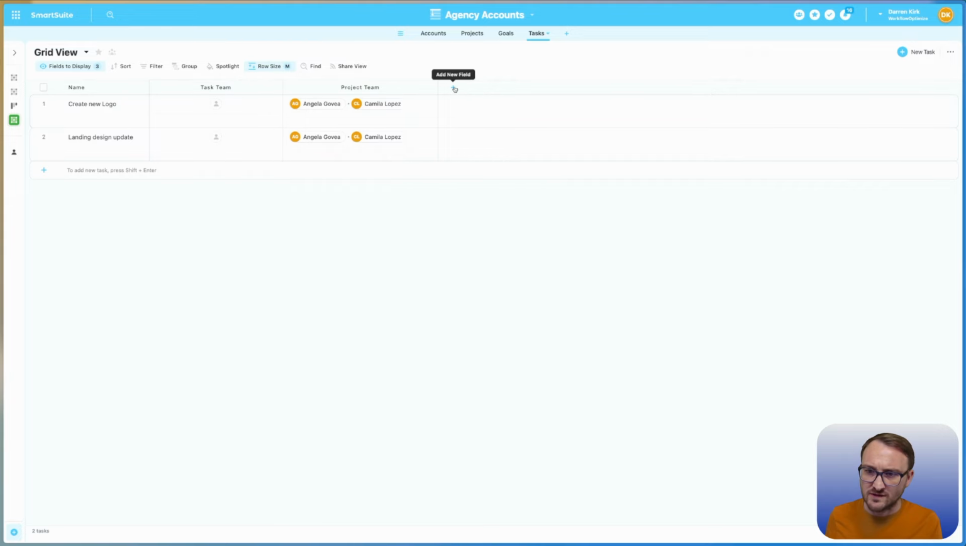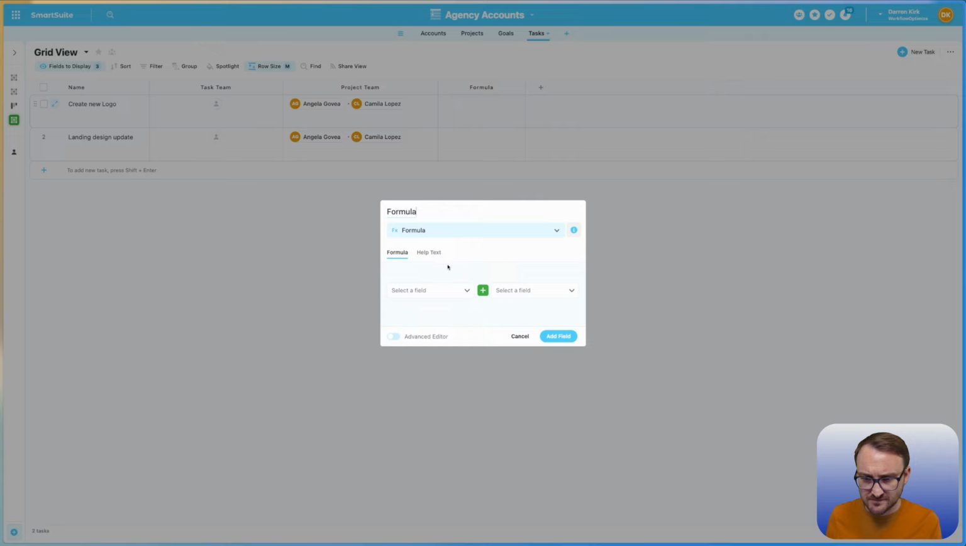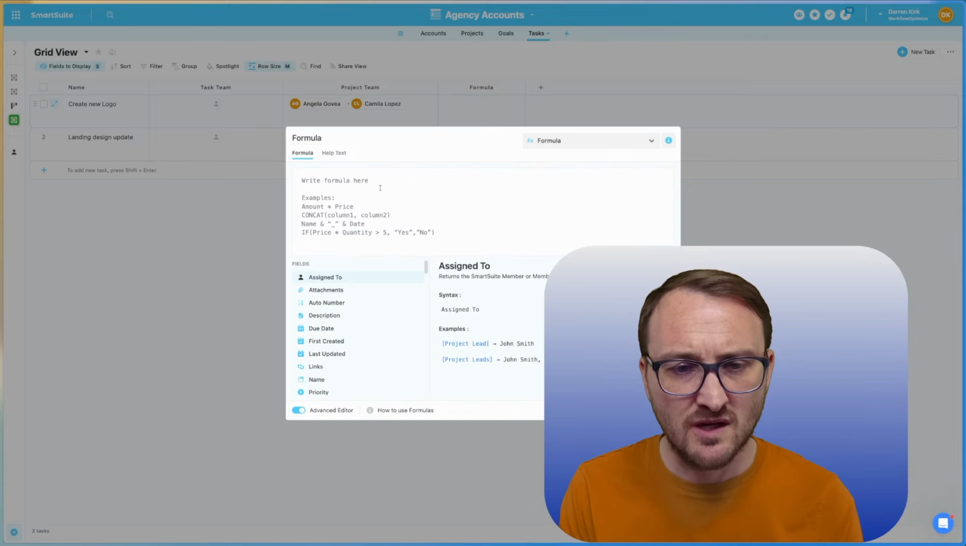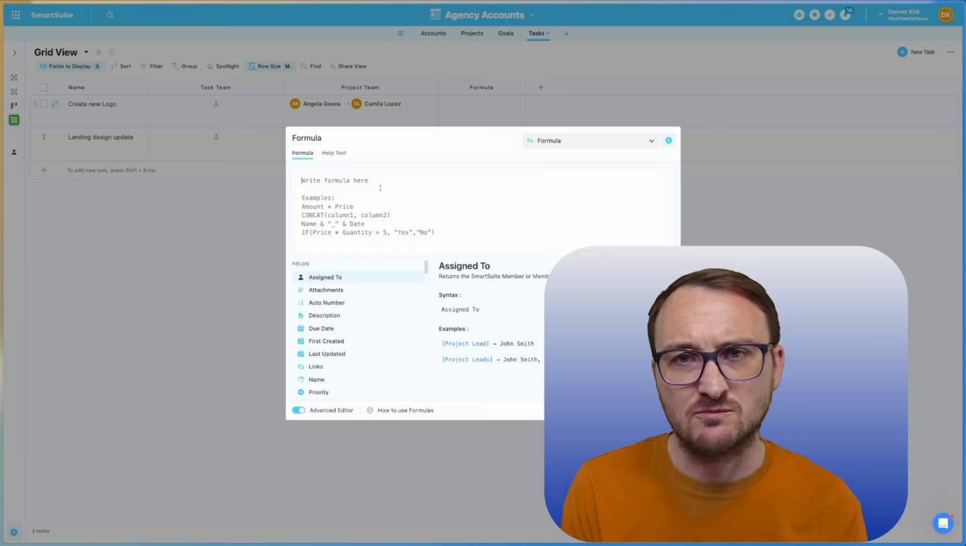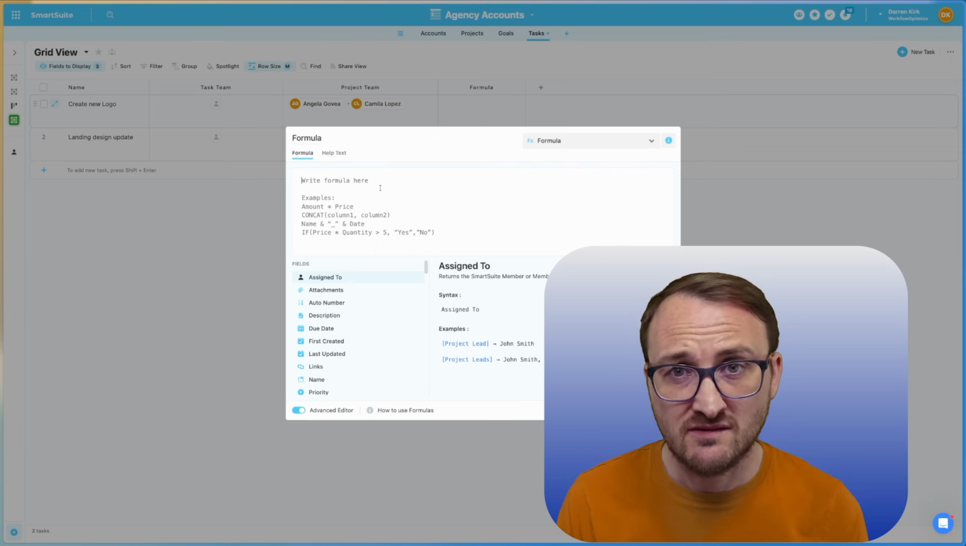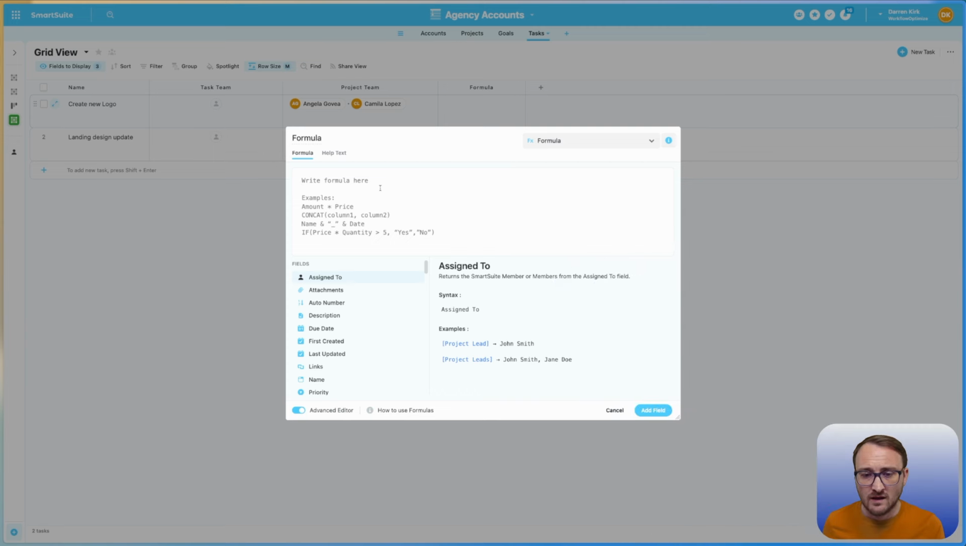And the final field that we're going to add is a formula field. And we're going to use the advanced editor. The purpose of this formula is to compare the task team with the project team to determine if they are the same, if they are equal. And to do this, we need to convert those two fields into text strings.